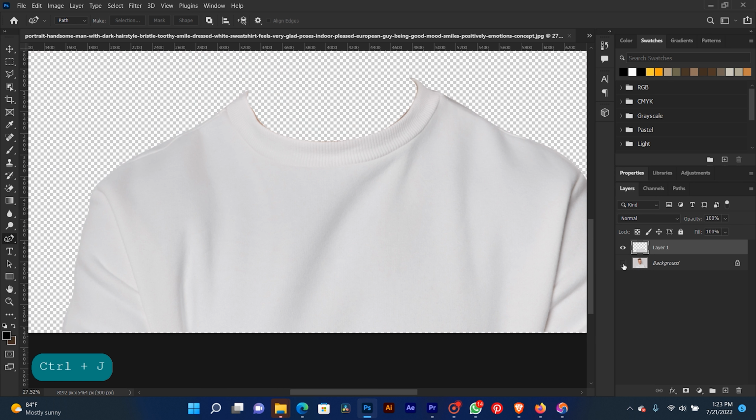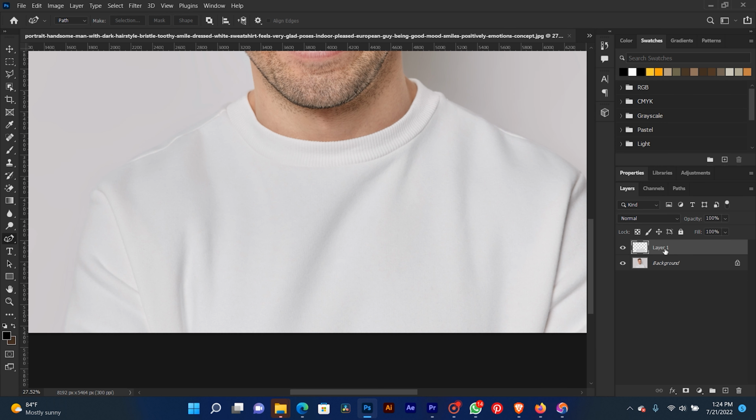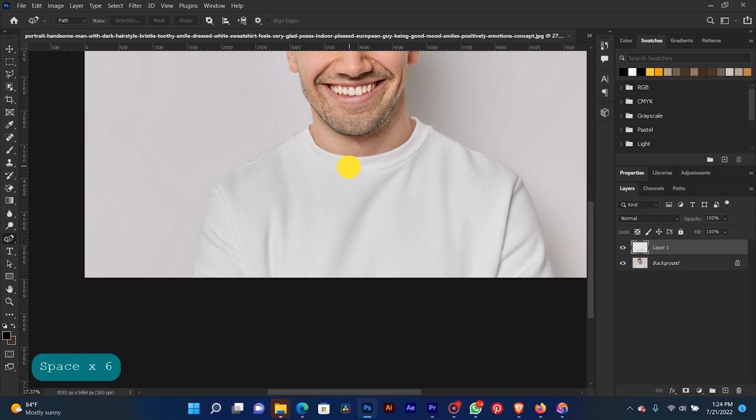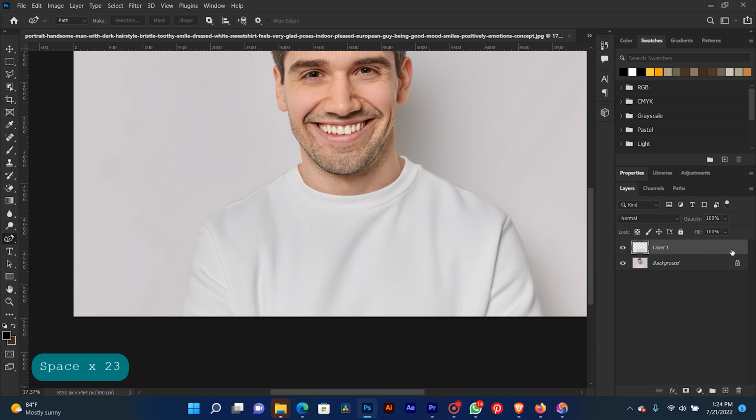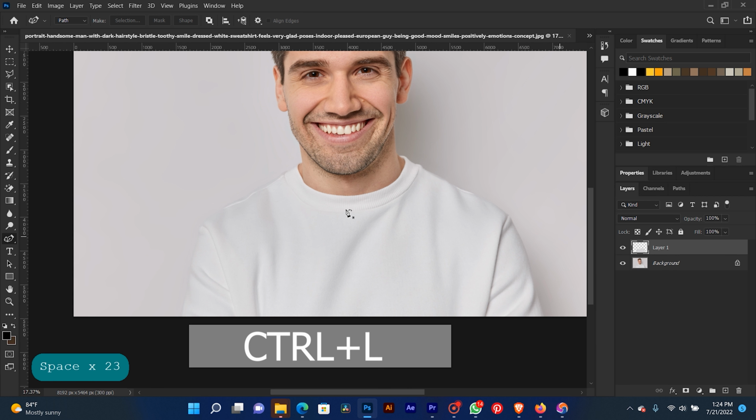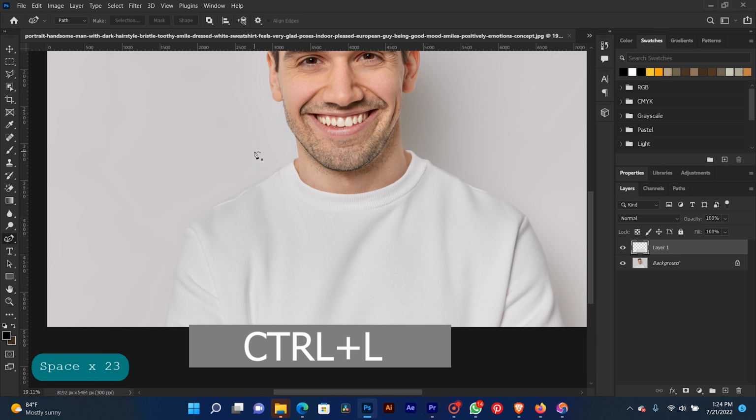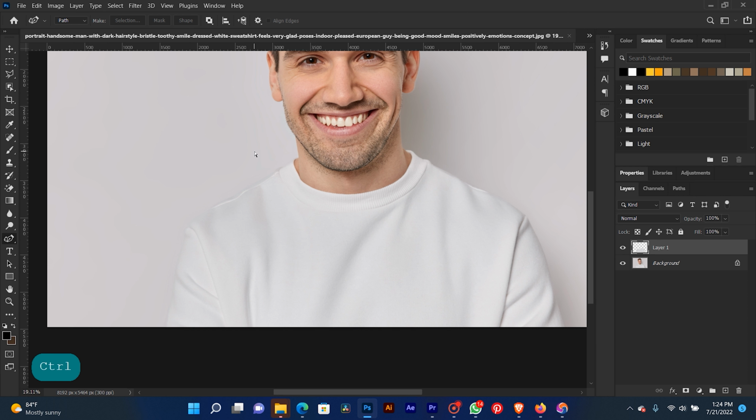There is a white t-shirt. The man is also off. So the white t-shirt has been selected. Now let us bring it back. You select the white t-shirt here on the layers. You go to layer, then you select the white t-shirt. You press Ctrl+L on the keyboard. Your white t-shirt is selected on the layer.